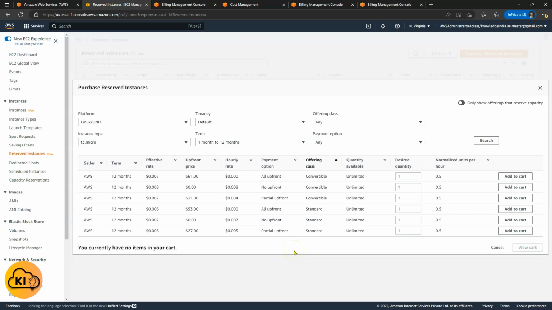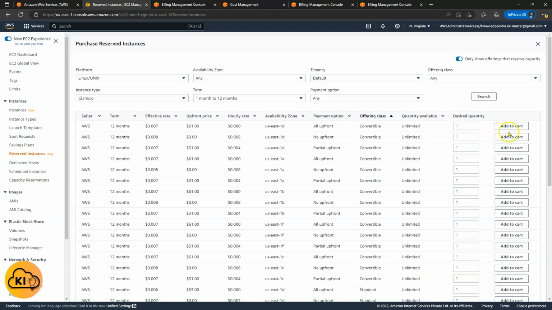So we can go ahead and do this reservation. But I just want to show you the other option as well. So what is that other option? If I click on this, which is only show offerings that reserve capacity, then immediately on switching this option, you can see we have another filter coming here, which is availability zone, and which is a very important thing. With this one, you get reserved capacity, which I have explained many times.